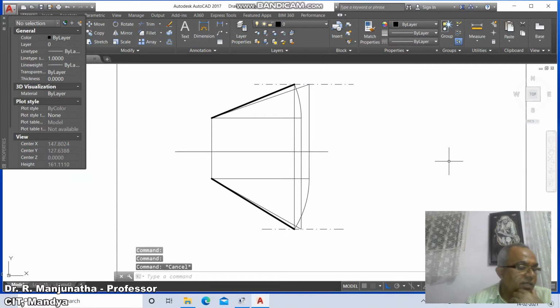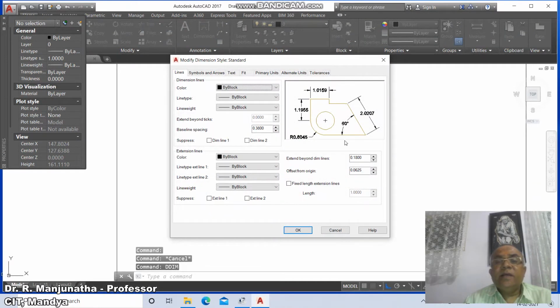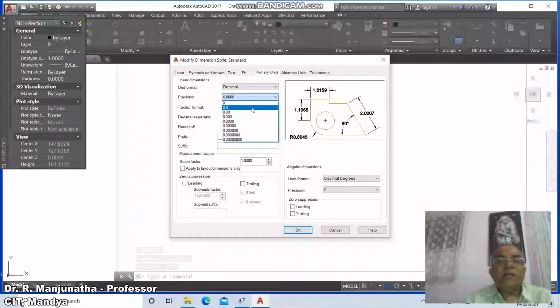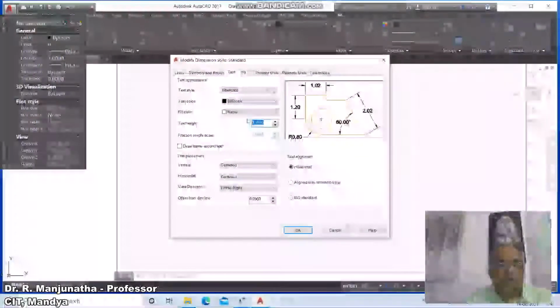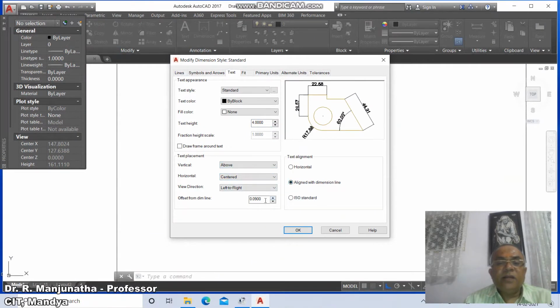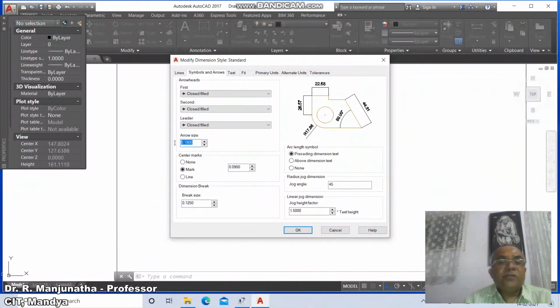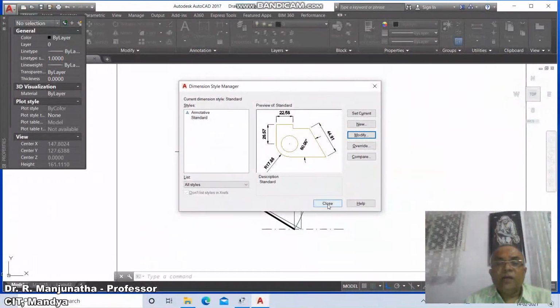Now we need to do the dimensioning. So to do the dimensioning, first we will go to DDIM, go to modify and here go to primary units, make this as up to second decimal point and the angular unit also up to second decimal point. Then go to text height, take it as 4, then centered which should be above, then align with the dimension line and take offset from the dimension line as 3. Go to symbols, arrow size take it 4, then go to lines, offset from the origin take it as 3 and say OK and say close.